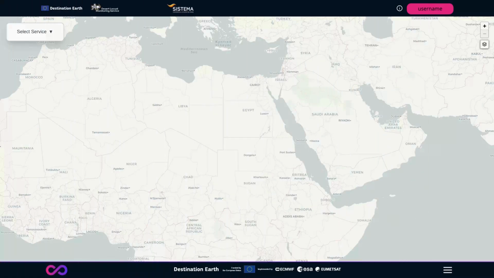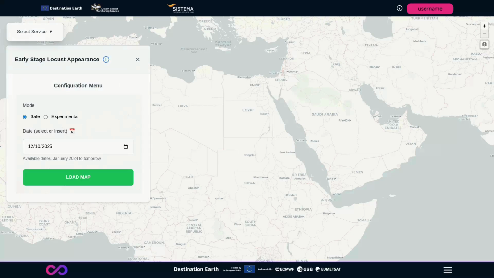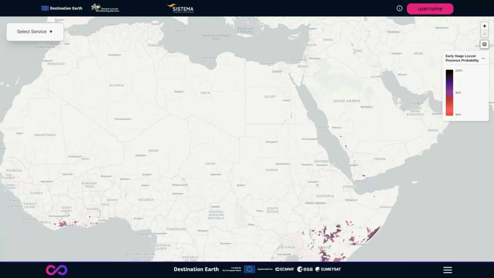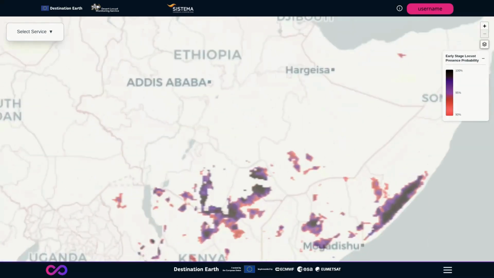The experimental mode allows to extend the forecast up to 2 days in the future thanks to the advanced projections of Destination Earth's weather extremes digital twin. To generate the results, the user can select the preferred mode and date of interest, and click on Load Map.